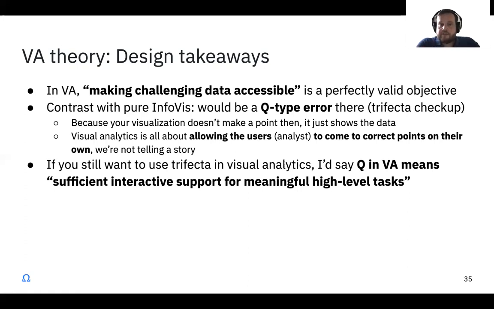If you contrast this with pure information visualization, this would be a Q-type error if you use the trifecta checkup, because your visualization doesn't make a point. It just shows the data. You have your data and you show it, making it accessible, showing it in visualization. But visual analytics is all about allowing the users, the analysts, to come to correct points on their own. We're not telling a story. If you're telling a story with visualization, then that's a good way to approach it. But with visual analytics, people should make their own conclusions, basically.